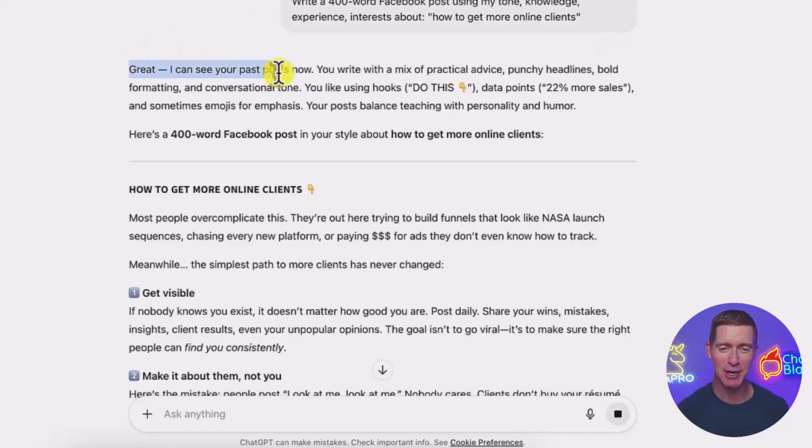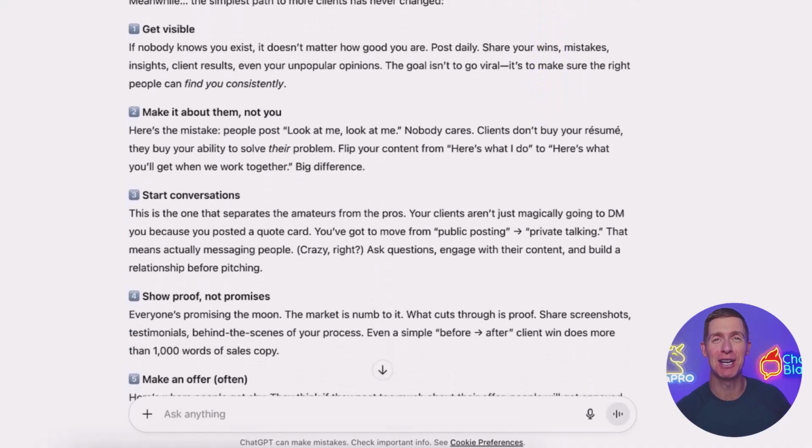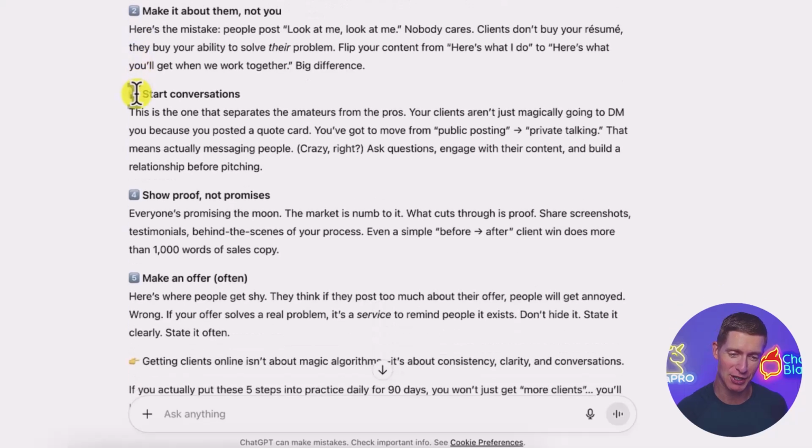So it says, great, I can see your past posts now. So it's using that database of posts that we provided to write this new post. And then it explains some of the style choices that I make in my typical Facebook writing. And here's the result. Now, interestingly, right off the bat, it does a great job of mimicking my Facebook style. I always use all caps in my headlines. I like to bold my headlines. I like to use these emojis, numbering the different sections in my posts.